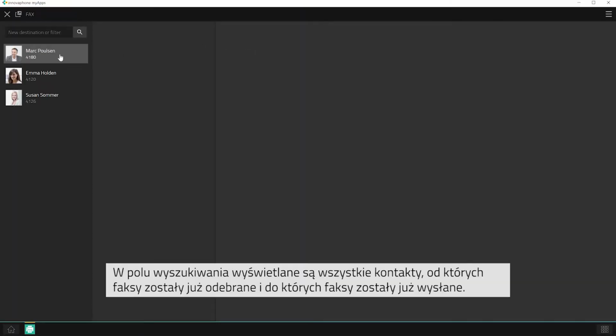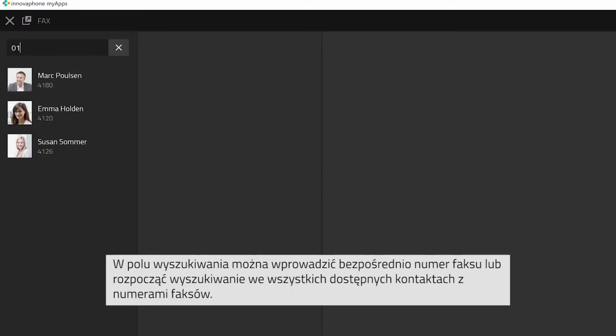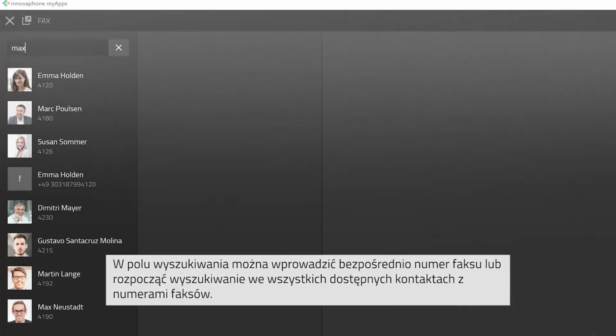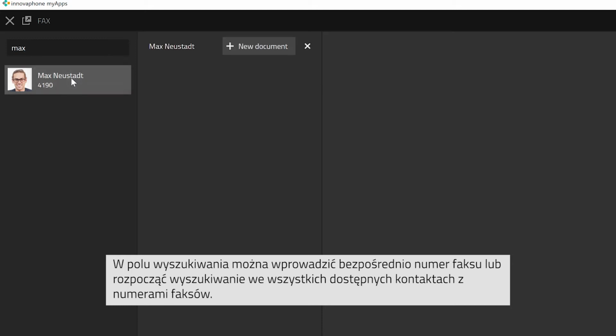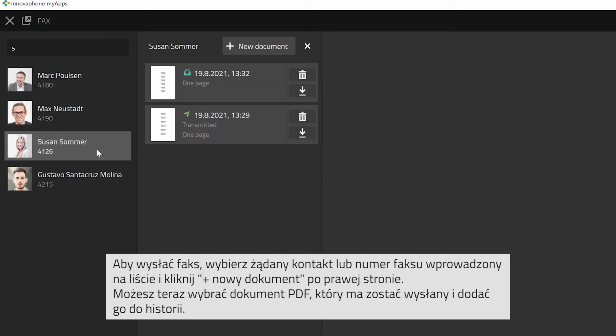Below the search field on the left, all contacts are listed that previously either sent or received faxes. With the search field, you can either enter a fax number directly, or you can search for all available contacts with a fax number. In order to send a fax, please select the respective contact or the entered fax number from the list. Right next to the contact, you can add a new document with plus new document.